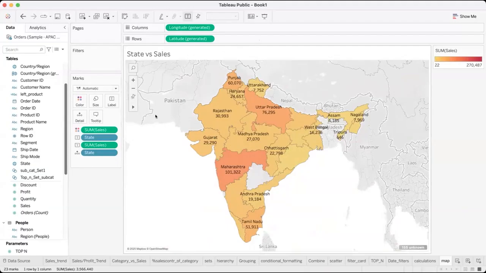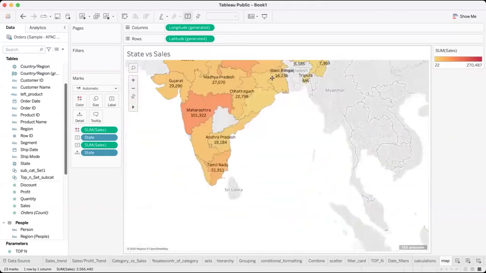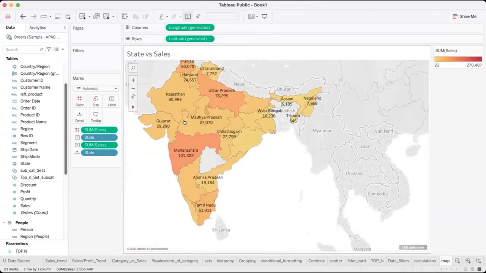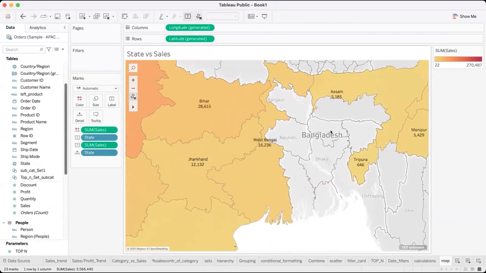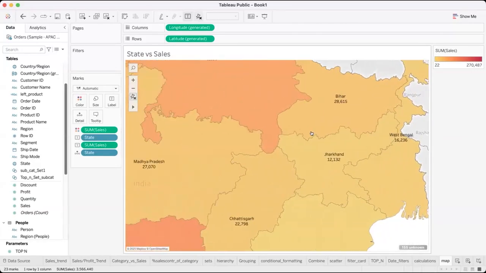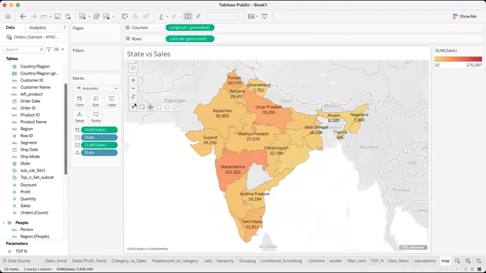Pan is used to move around in your graph. So herein, with the help of pan, you can move around in the graph. You can move up, down, anywhere. Even when you zoom in, it's very useful. When you zoom in also, you will be able to move around with the help of pan. So the second option is pan.